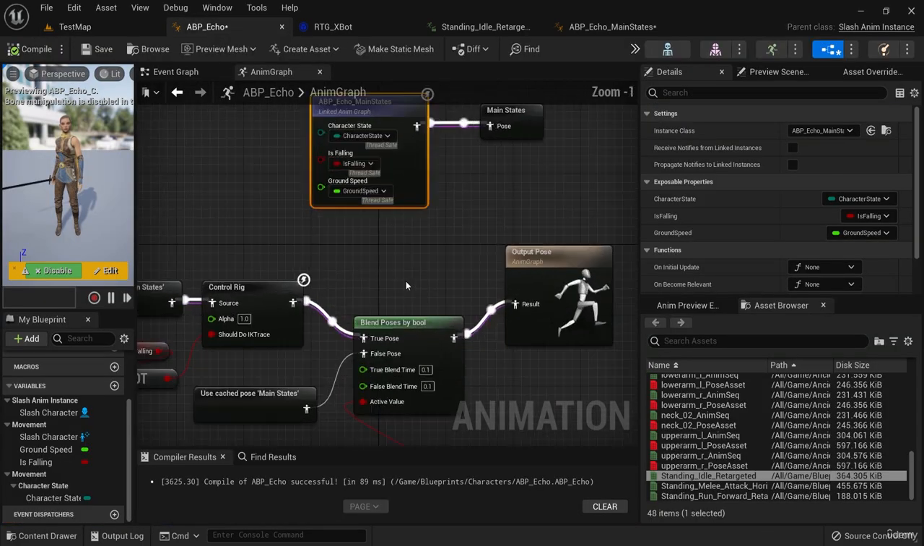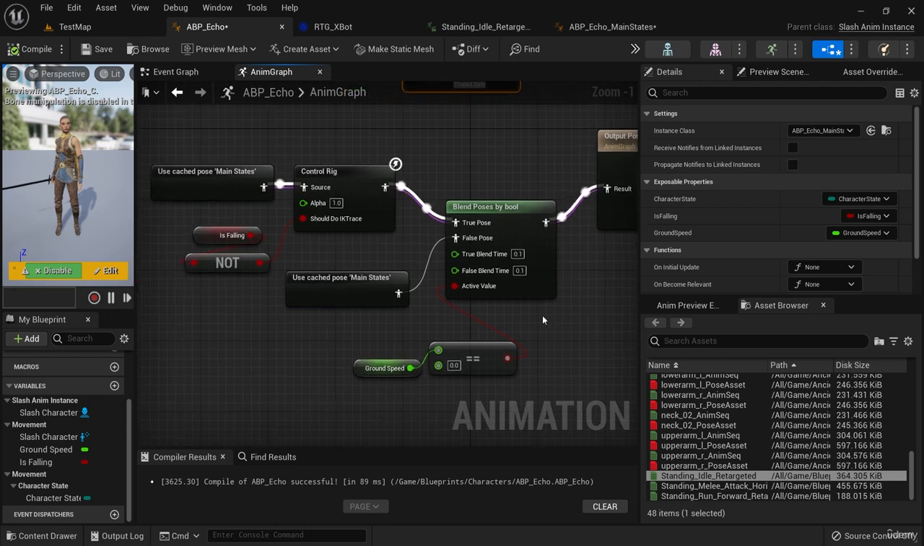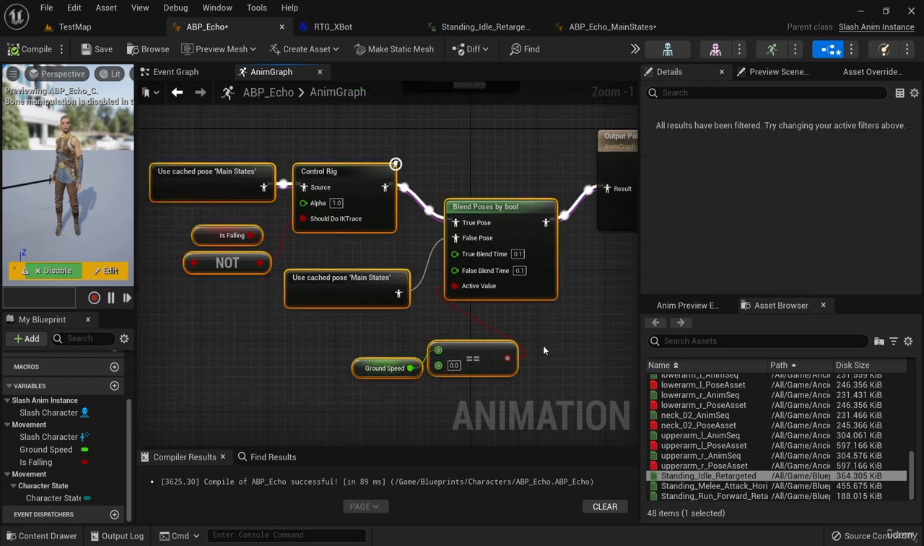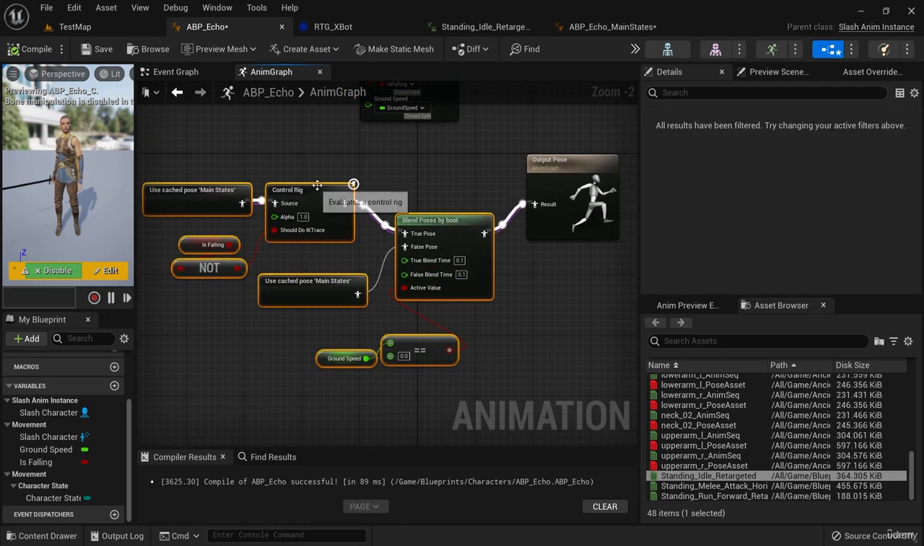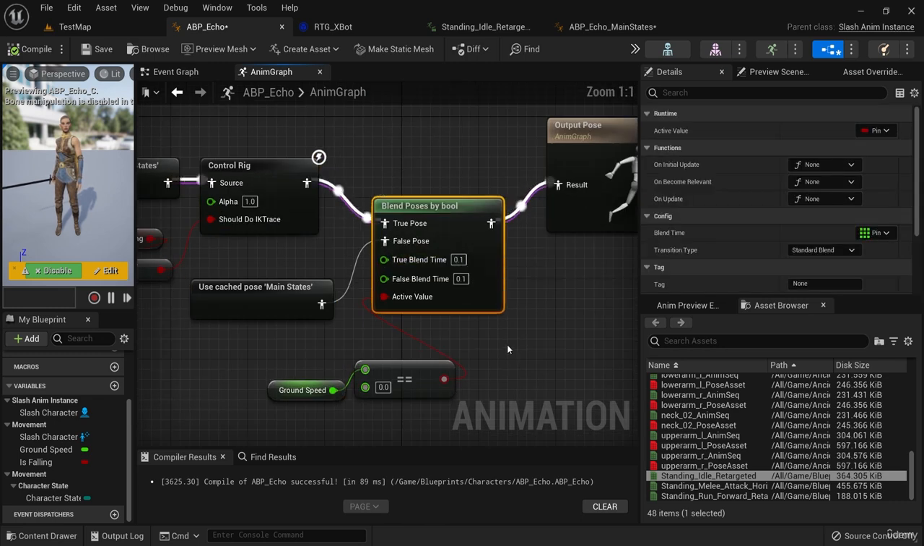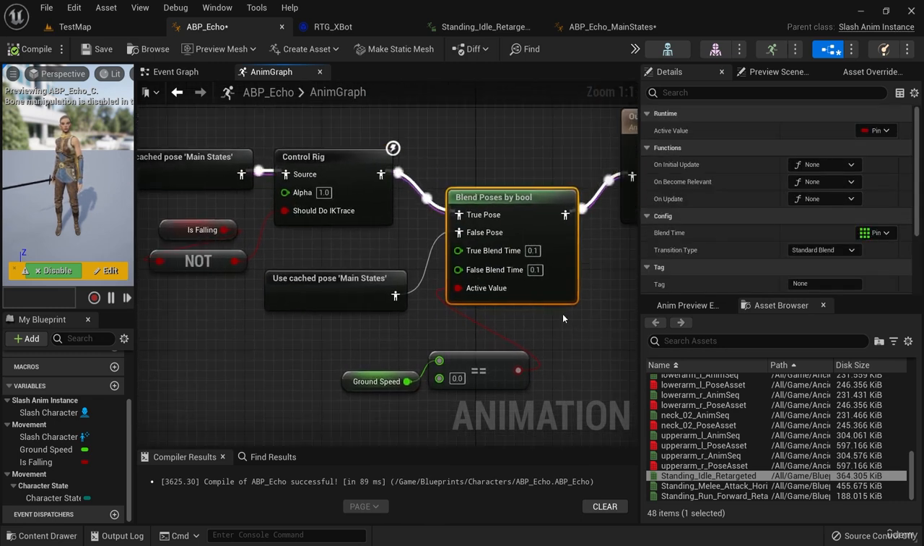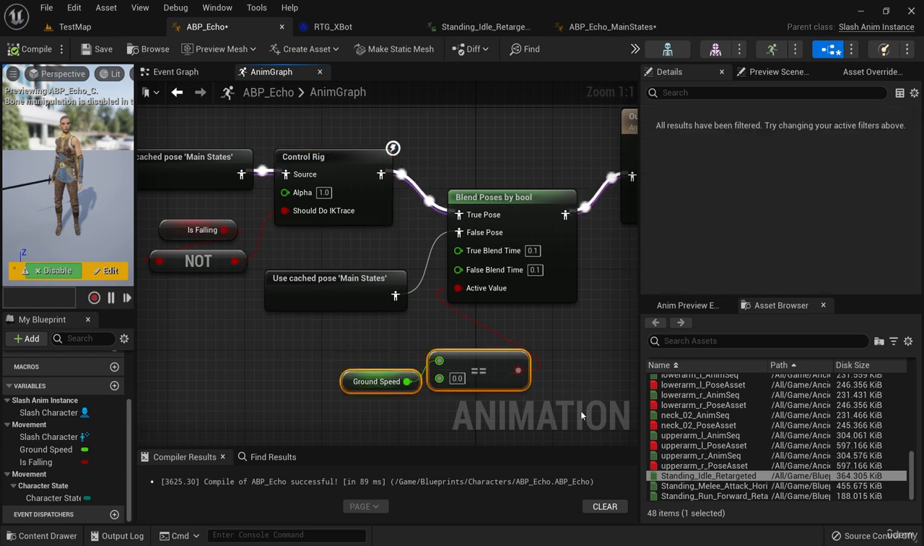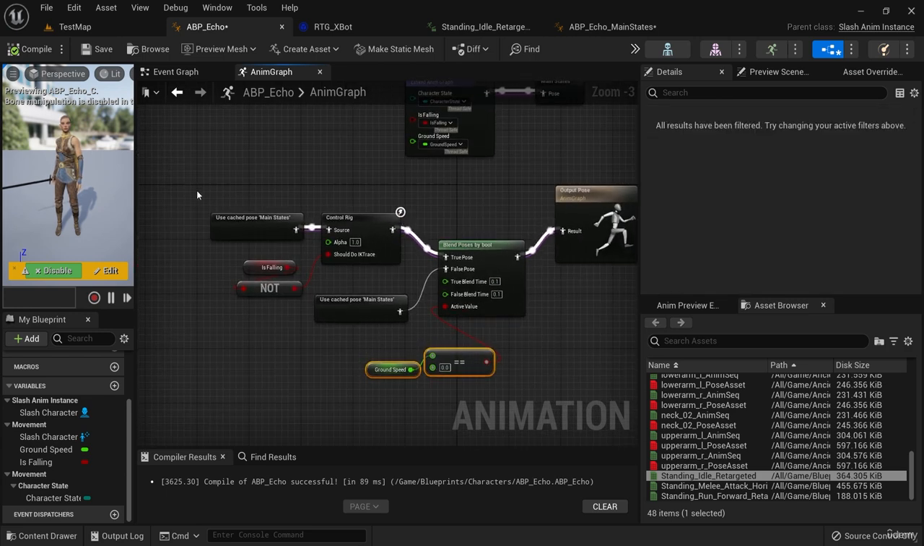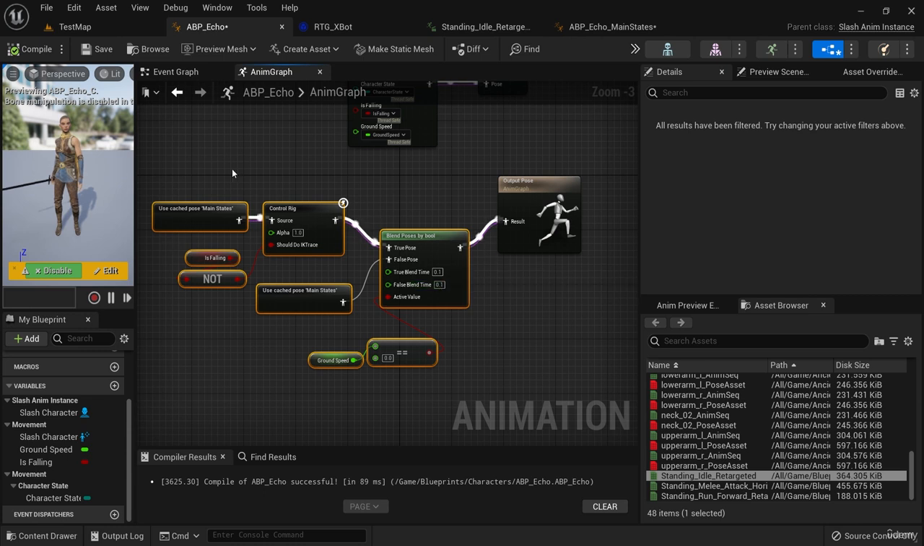For example, down here before our output pose, we're doing all this stuff where we're actually taking our control rig, running our pose through it, and then using blend poses by bool, and only using the control rig if our ground speed is 0. We could abstract this all away into its own animation blueprint to handle IK. This is something that's commonly done.